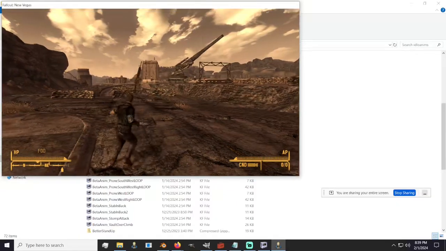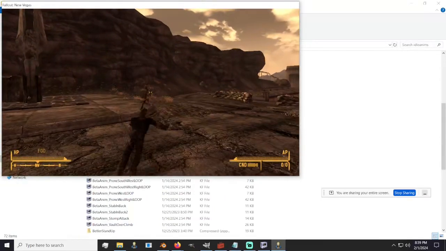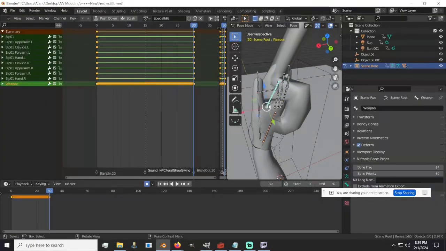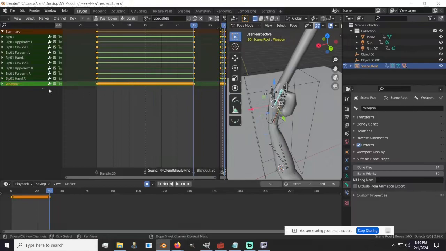But to fix that, it's really easy. Just delete the weapon channel, and it'll go back to normal. You'd expect that the weapon would just remain in the hand, right? Just translate a little bit. It wouldn't fly like magic. I don't really know why that happens. But to fix that, just delete the weapon bone.